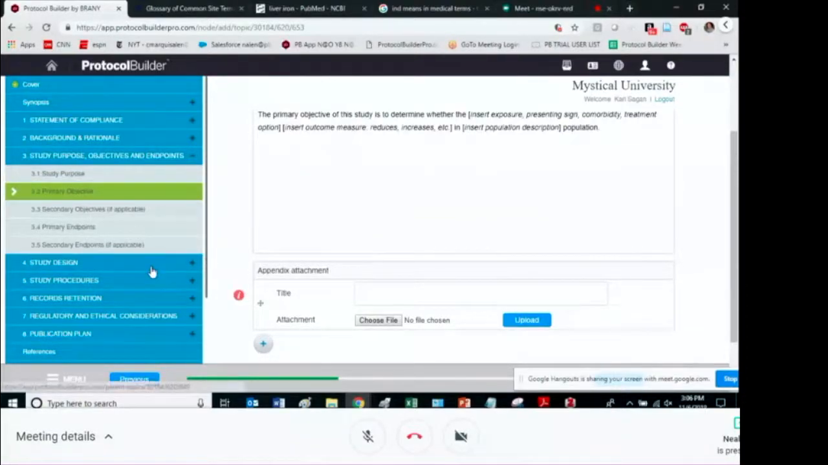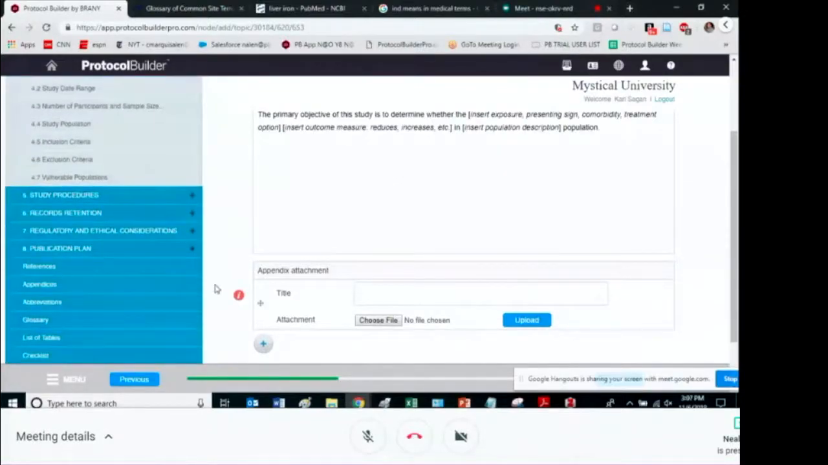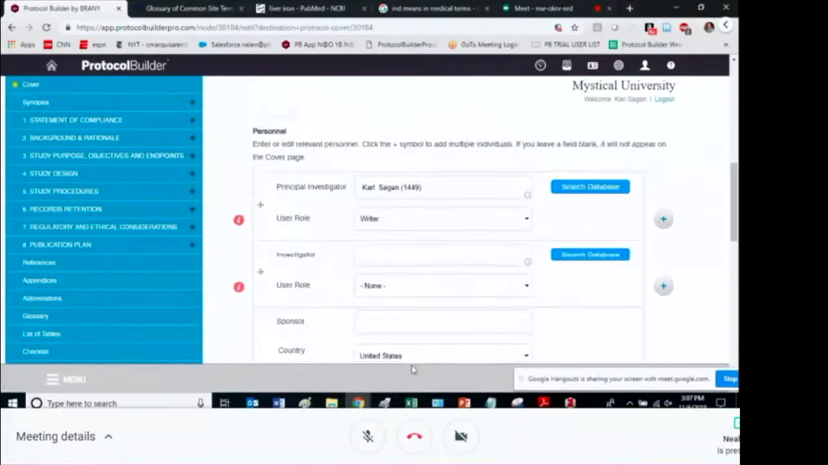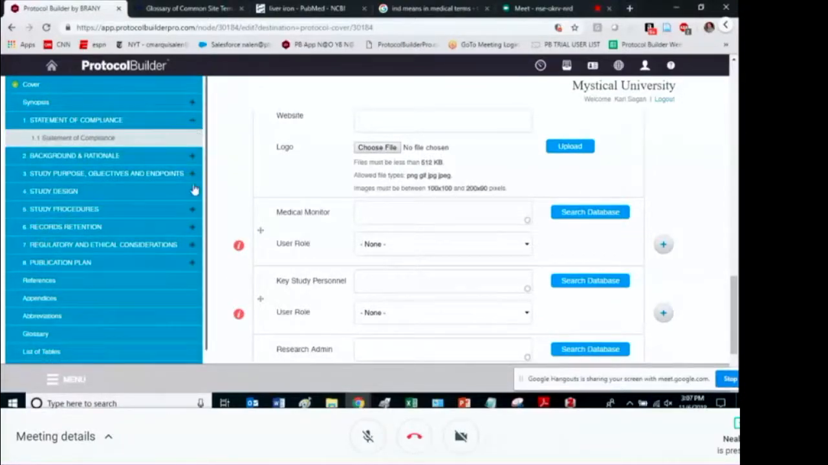All right, so you can see the different steps, and again, this will walk you through it. Now, Protocol Builder, in many ways, is like TurboTax, which I've been using for a long time, in that you can choose to start at the cover page, hit next, and it'll take you to synopsis, and then hit next, it'll take you to the statement of compliance, and go through it in a serial manner.